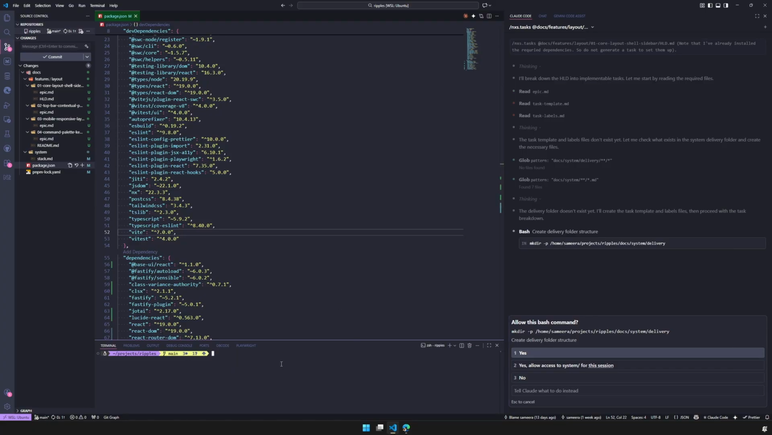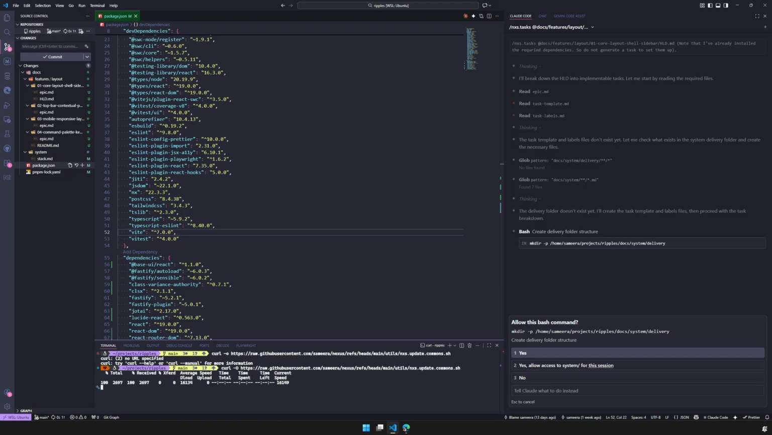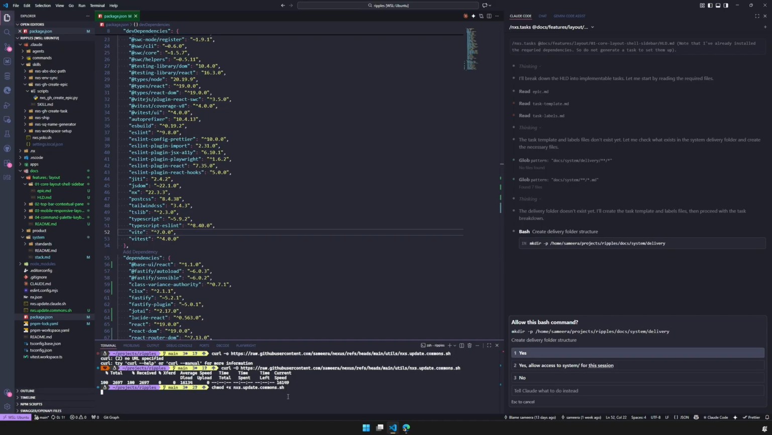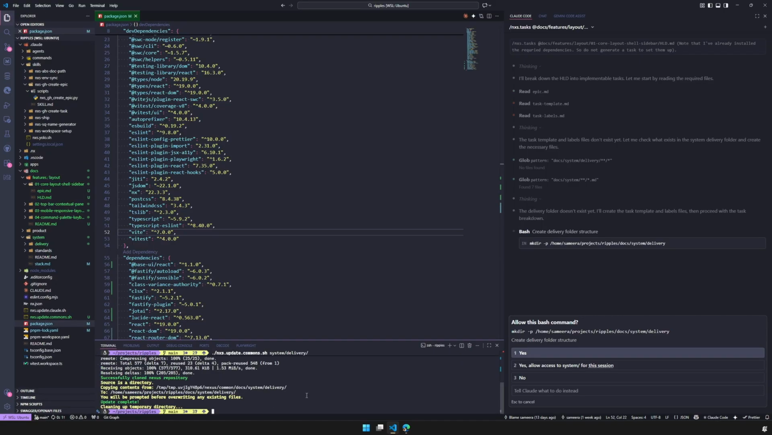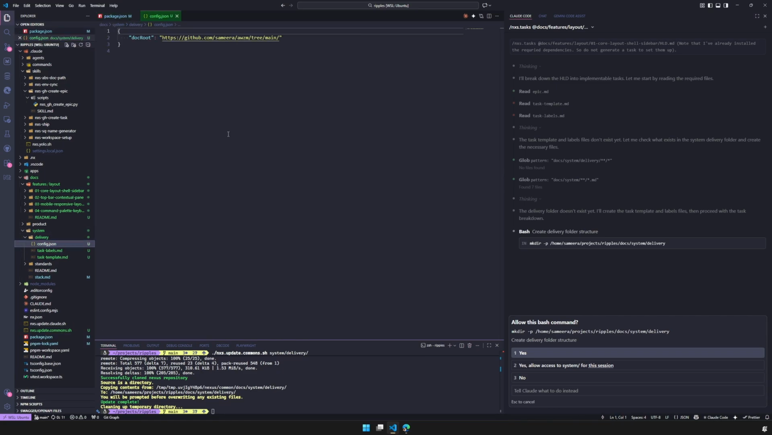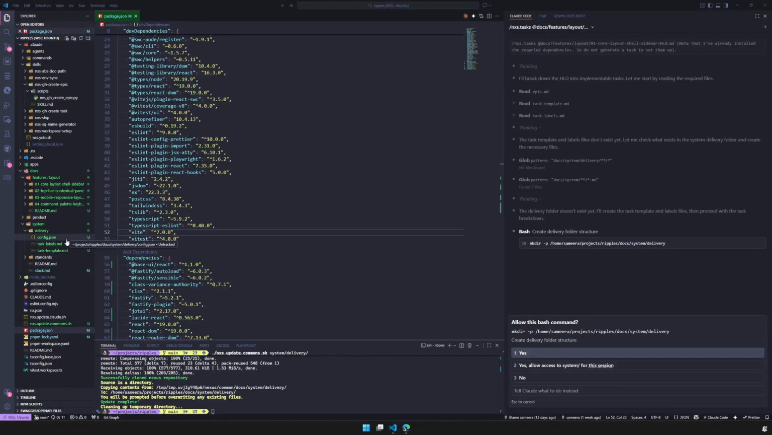Then go back to the terminal. Make sure you are at the root of the project. Now use curl to download the script. Once it is downloaded, give it execution permissions. Then run the script, passing the relative path of the files we need. And just like that, we now have the task template and the task labels in place.